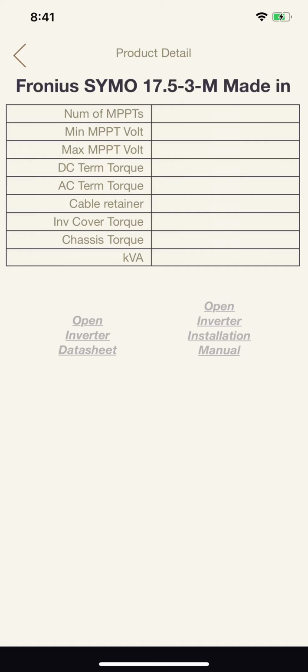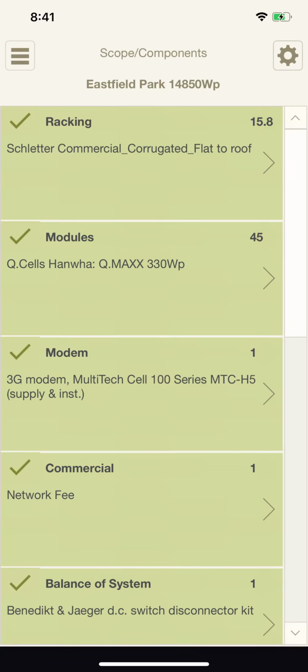I hadn't populated this because this project was done rather hurriedly, but again, you'll be able to open the inverter data sheet and the installation manual. But you've also got access here to number of MPPTs, what is the minimum voltage, maximum voltage, DC terminal torque, AC terminal torque, does the cable retainer need to be torqued, inverter cover torque, chassis torque. Useful information, easy to find with a touch of a few buttons.